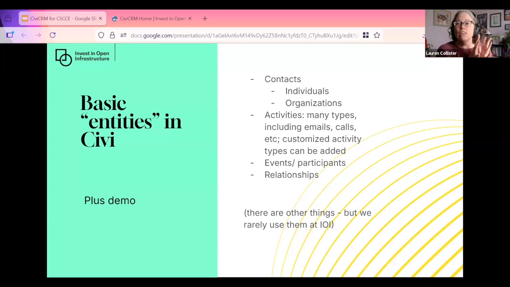In Civi, you can have contacts. These can be an individual like Lauren Collister or an organization like Invest in Open Infrastructure. That way you can also see relationships between those entities. So you can say, oh, look, Lauren Collister works for Invest in Open Infrastructure. Then you can click on Invest in Open Infrastructure and see, oh, these other people also work for Invest in Open Infrastructure.